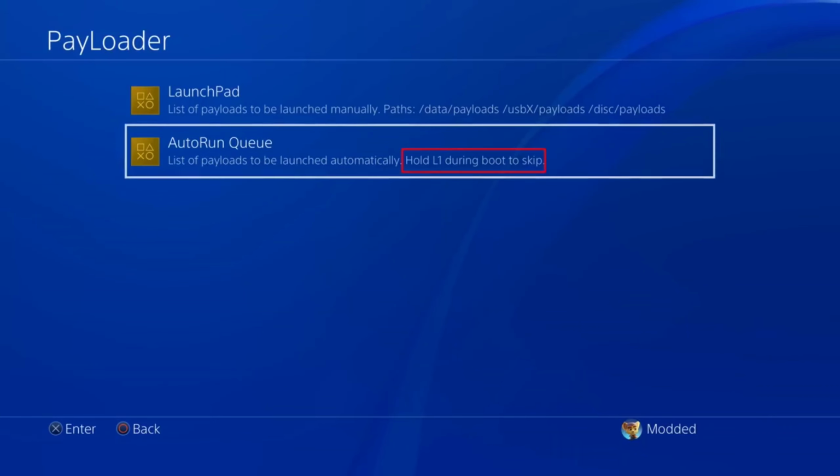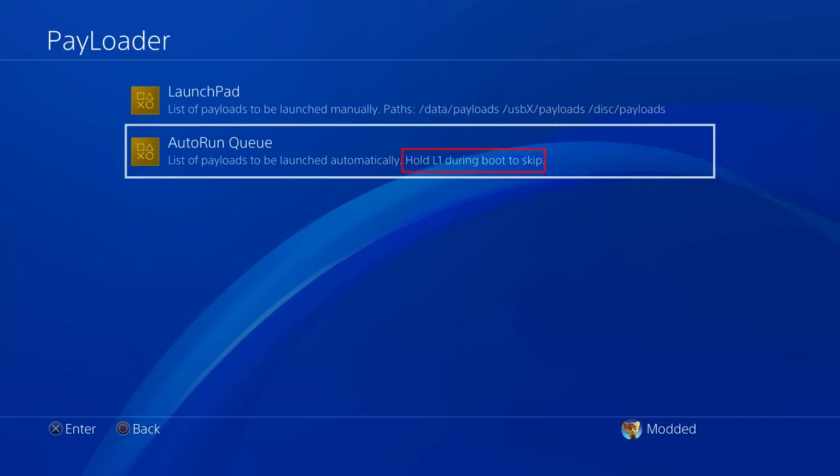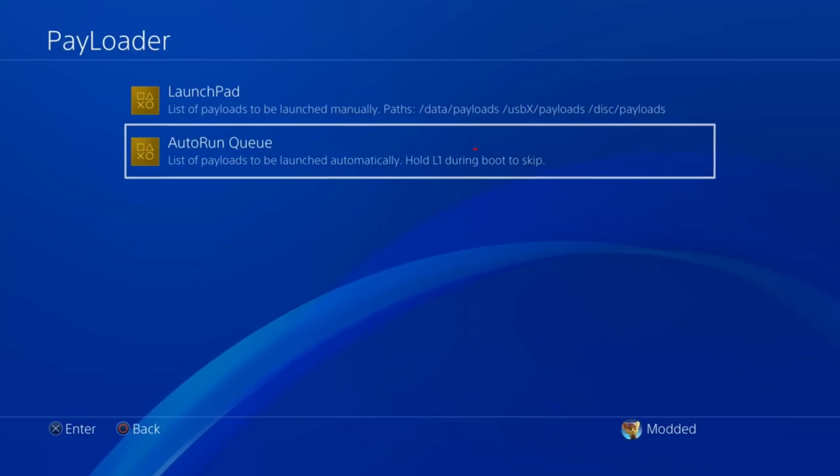Now, it also says here that you can hold L1 during boot to skip. That means if you don't want to have to manually disable certain payloads before you restart, then as soon as you're loading the jailbreak, if you suddenly decide you don't want to auto-run all of those additional payloads and just want to run Gold Hen standalone, you can hold down the L1 button when Gold Hen gets loaded, and that will tell Gold Hen not to load those payloads.